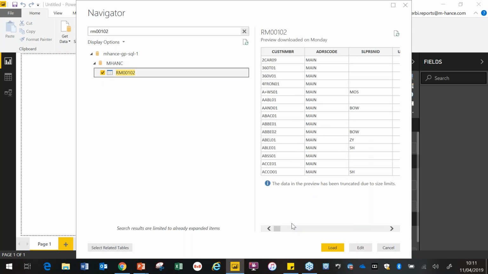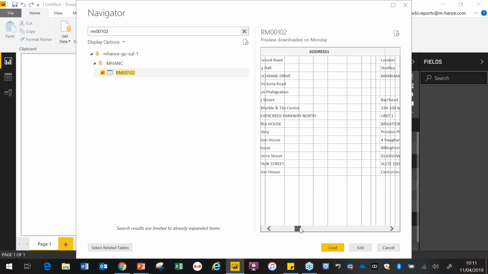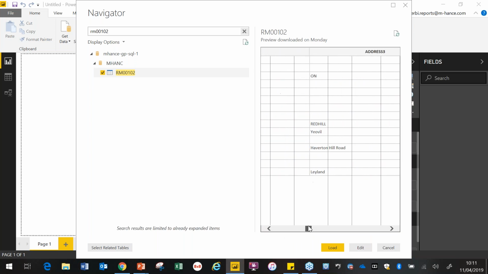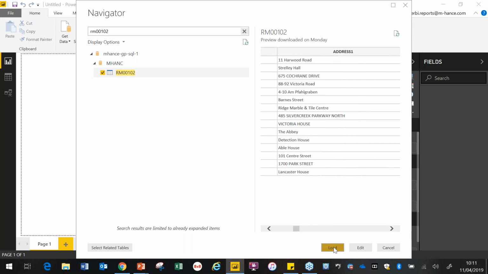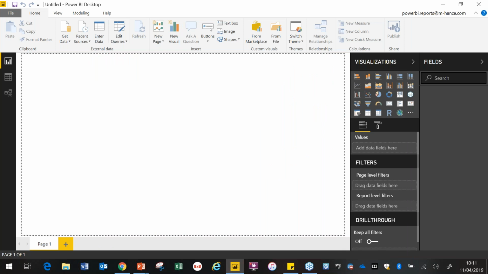If you click on the tick box at the side of that, what it actually does over on the right-hand side is preview the fields that this is going to bring across. So I know this is our customer table. You can preview, go through, look at each one, and decide what you want to take. So I know I want to bring that across, so I click on load.